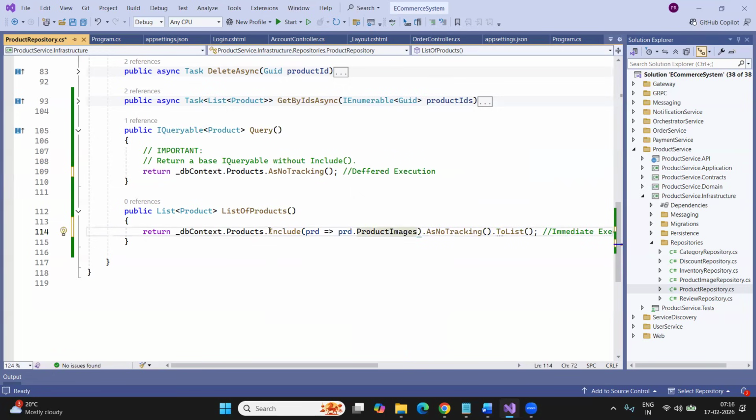Can I apply this include method here also? What is this include method? It includes the child object. It is the dependent object, eagerly loaded. That means at runtime it will make use of a SQL join. Using the join, it is not only going to load the product data, it is also going to load the associated product images. Clear?